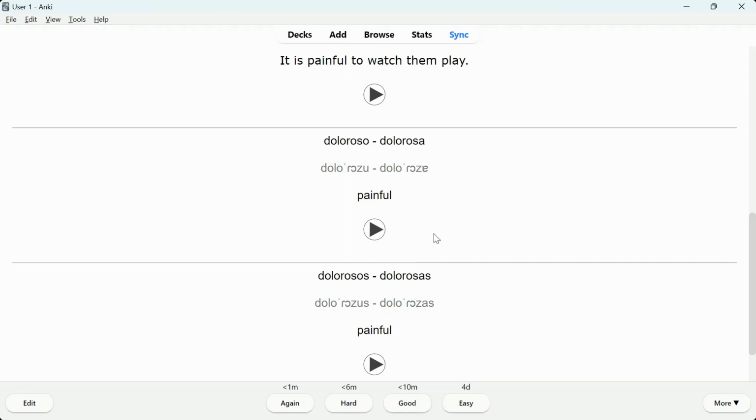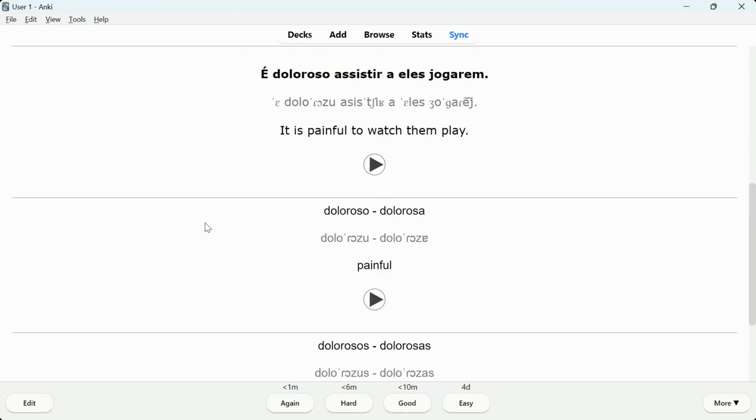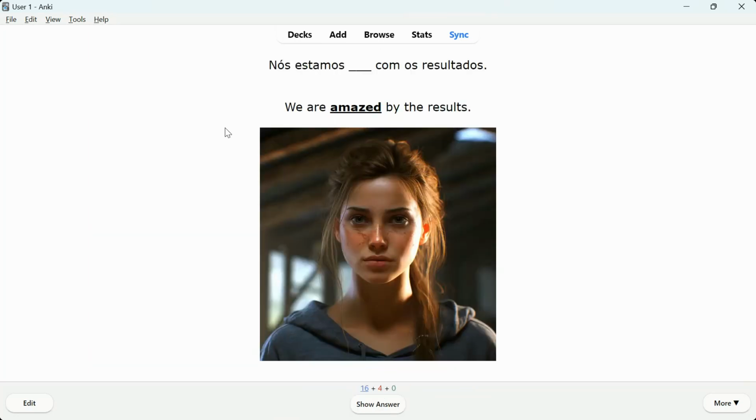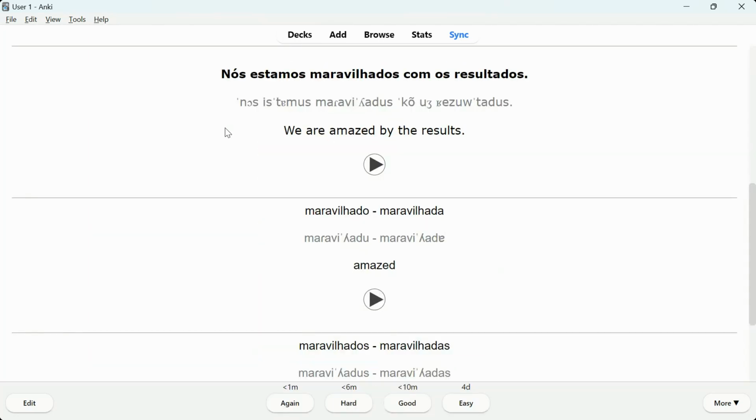Dolorosos, dolorosas. And again, same setup. We have this sentence area, we have the singular area, but then different versions. So masculine singular, feminine singular. And over here, plural masculine, plural feminine. We are amazed by the results. Amazed. Nós estamos maravilhados com os resultados.